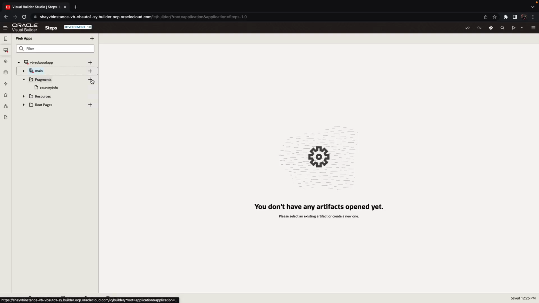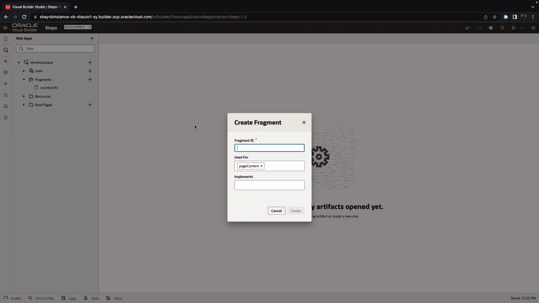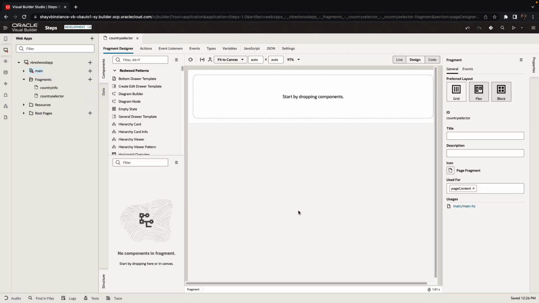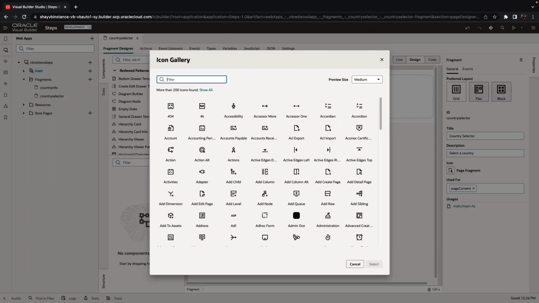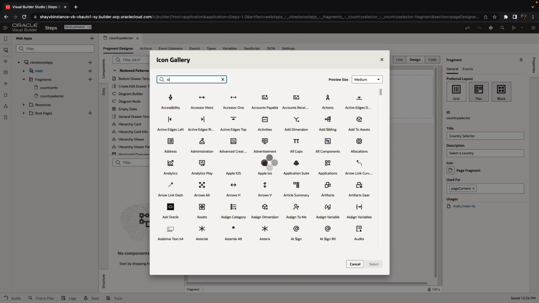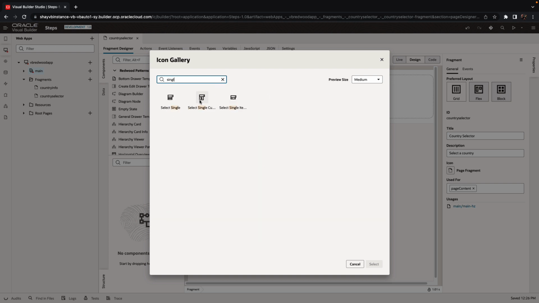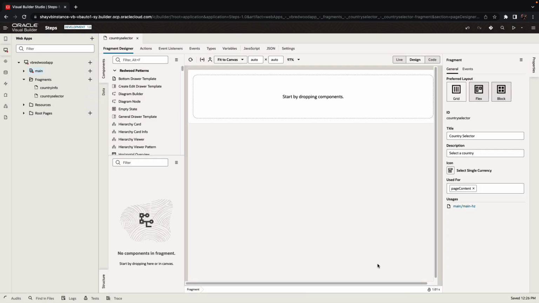Let's get started. So I'm going to create a new fragment here. We're going to call this one the country selector fragment. One of the things you can set for a fragment is the title. So we'll call this the country selector, and the description. And you can even change the icon. So if we do something like that, that would be our indicator. So this is just an overview of the fragment.